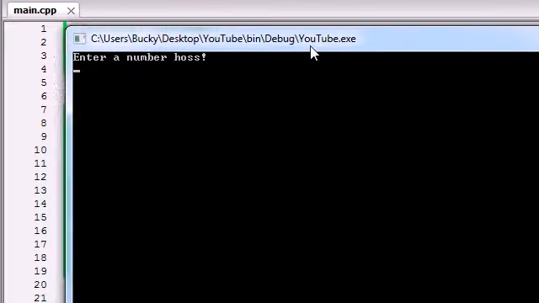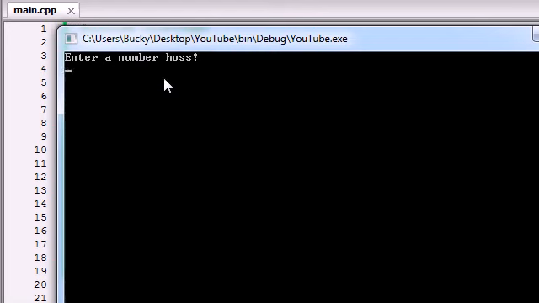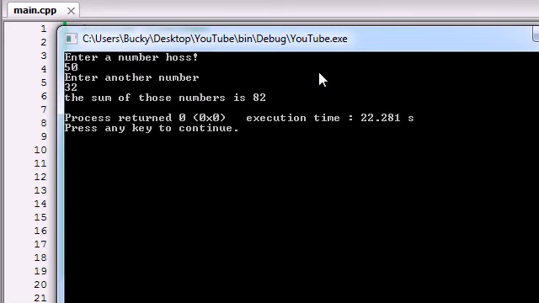Let me go ahead and run this, and I'll talk you through it after I run it. Our computer program says enter a number. I'm going to enter 50 and press enter. Once I press enter, 50 is going to be stored in the variable a. It says enter another number. I'm going to enter 32, then press enter, and that 32 is going to be stored in the variable b. Then it's going to make our calculation and print it out on the screen. The sum of those numbers is 82. 50 plus 32 is indeed 82.